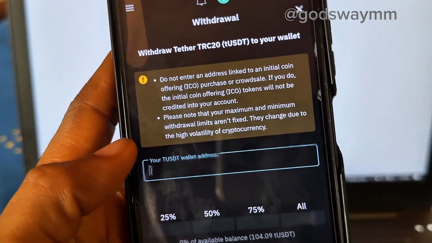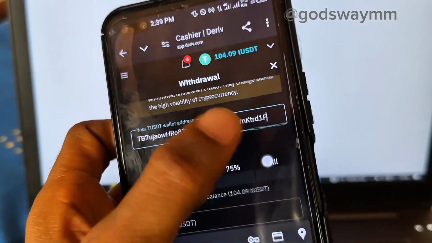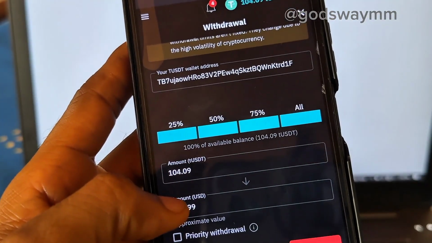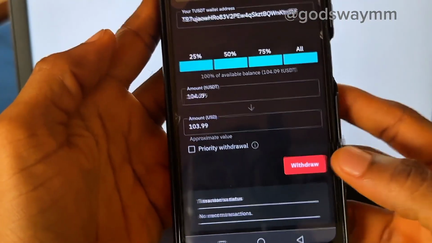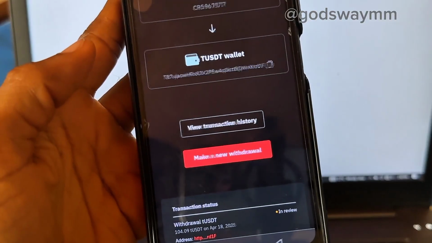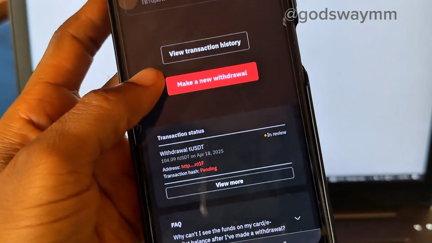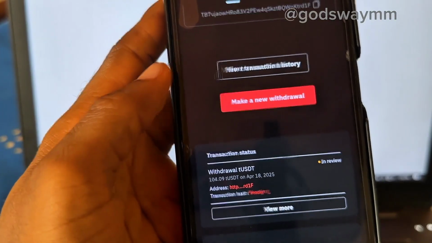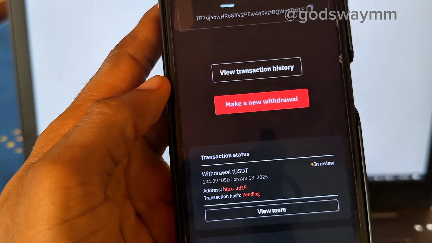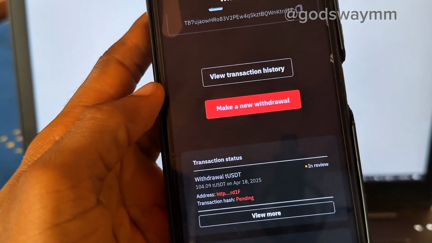So I'm going to paste my address over here because that's what I want to use. And the amount I want to withdraw is everything, so I'm going to go to all. And from there, I just have to tap on the button at the bottom where it says withdraw. And that is it. If you see at the bottom over here, you can see your withdrawal is in review. So it is currently pending. Once it is done, I'll have to just check it out.